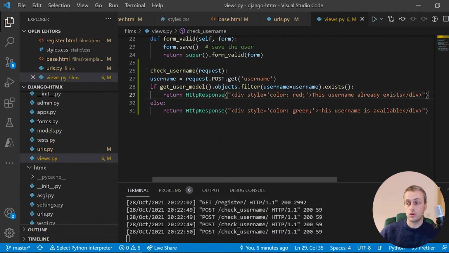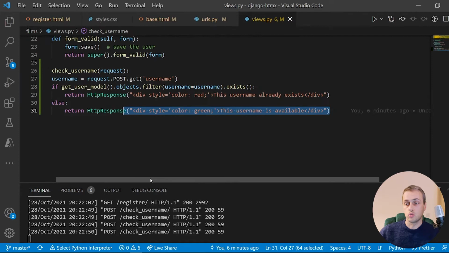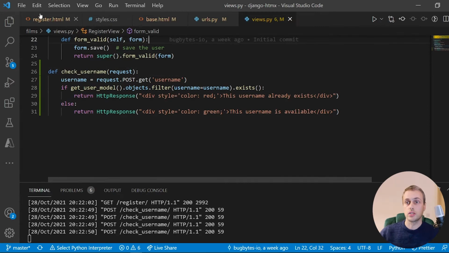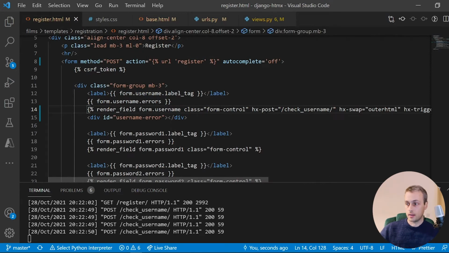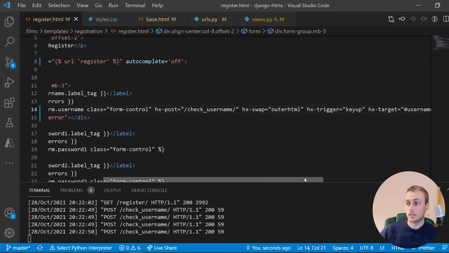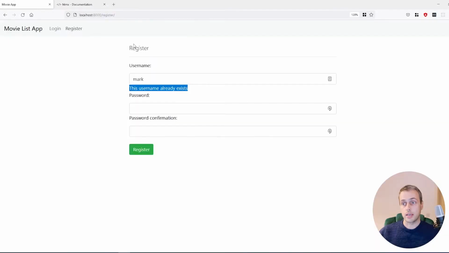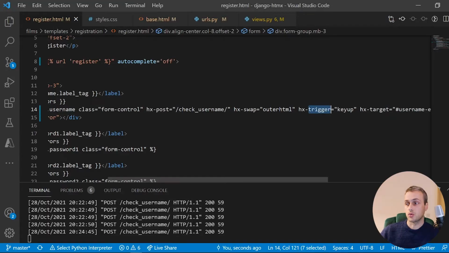We've got a view that returns HTML data and it's called check username. Now what we want to do is we want to experiment with these trigger modifiers. So if we go to our register.html template, this is the field that's being rendered and the trigger is specified here, and the trigger is key up. Because when the user types into this field, when the key goes up, then we are actually going to send a request from HTMX. So we're going to modify this by adding a delay.